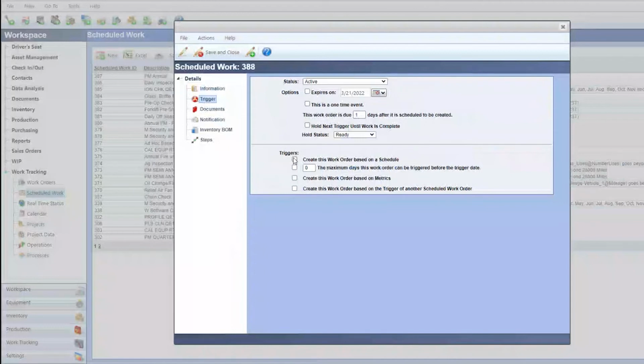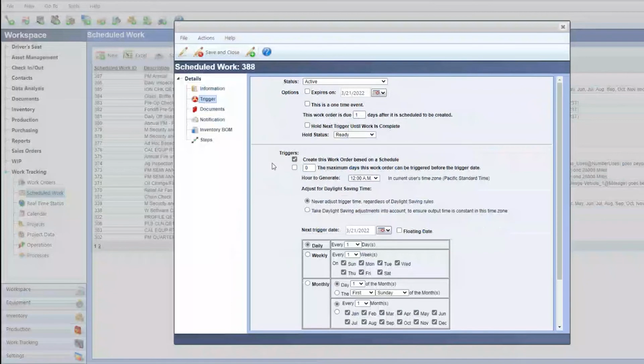For my trigger itself, I need to set it up on a schedule, and I can also determine whether or not it can be triggered early before the scheduled trigger date. If I do that, let's click on 2. This means I won't be able to trigger it more than 2 days prior to the scheduled date. I'm going to turn it off for now.